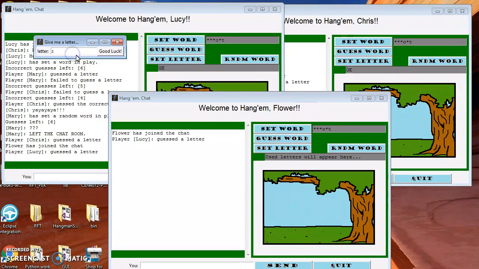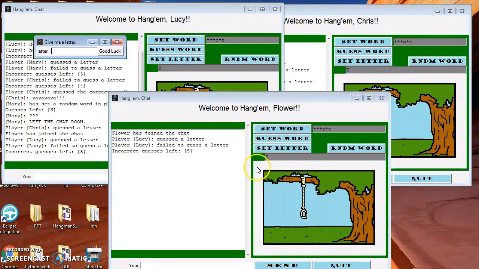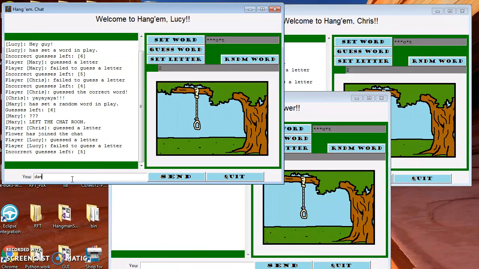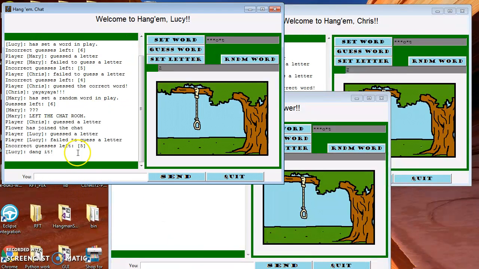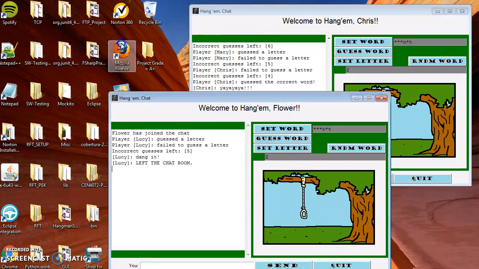Let's try to get another one. Z. Now it's already up to par with the game. Now the whole game are running, or at least displaying the same thing. We have 5 guesses left. She doesn't know what the word is. Then she quits. What a sore loser.